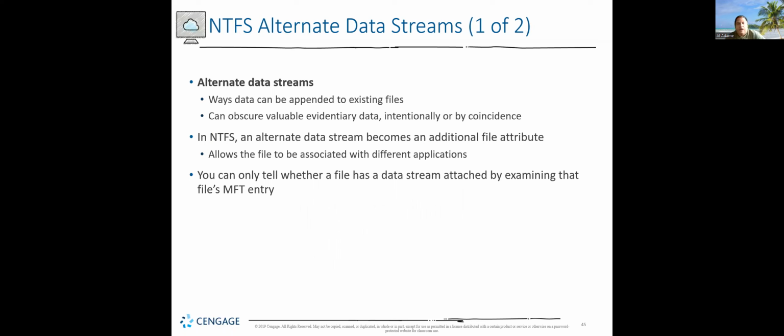Sorry. In NTFS, an alternative data stream becomes an additional file attribute, allowing the file to be associated with different applications. So that's if a file is shared across multiple items. Try to think of something that could relate to it. Here's a good one. Say you have an MP3 with your favorite song. You could open it in either Windows Media Player or VLC Player. That's what we're referring to, being associated with different applications. So they can open it with either.